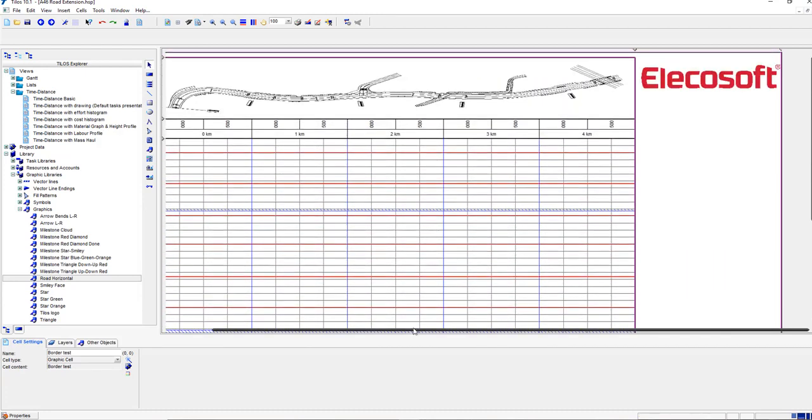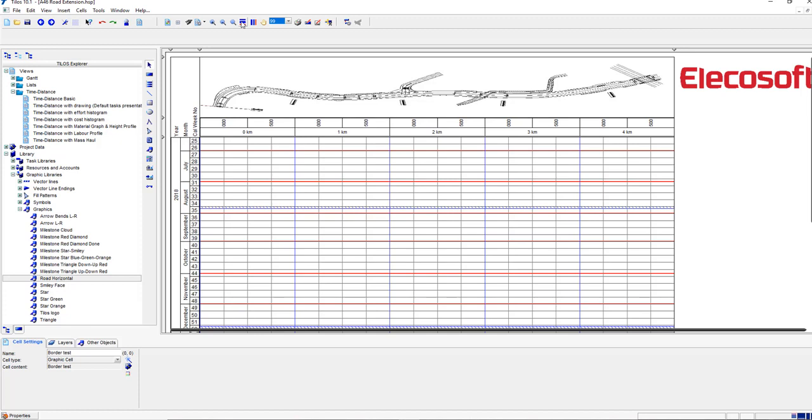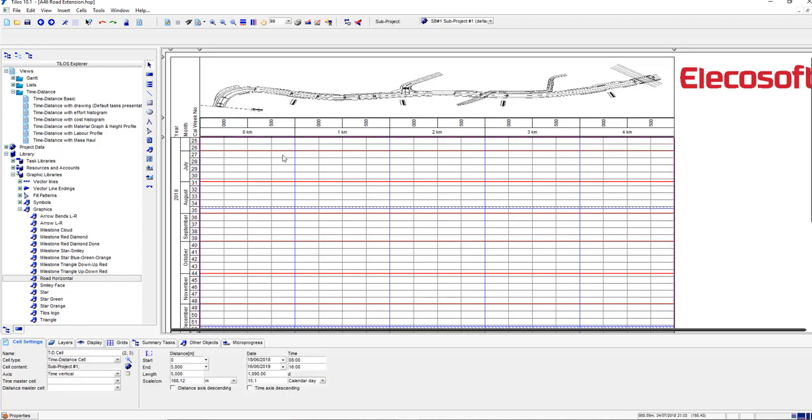So that's the very graphical capabilities of Tilos. We can change the scale up here with any number. We can zoom in and out, or we can fit it to the page width or the page height as appropriate. So that's the graphical capabilities of Tilos.